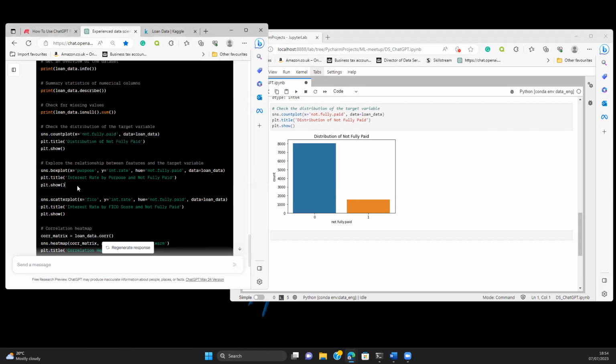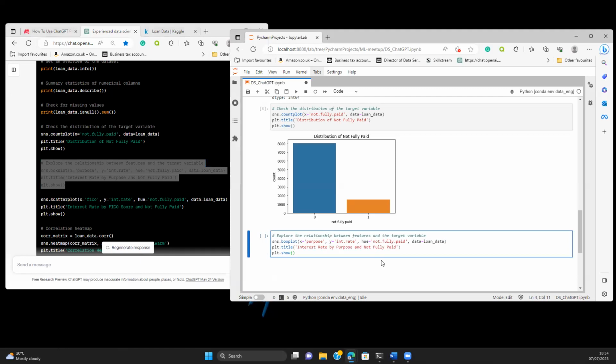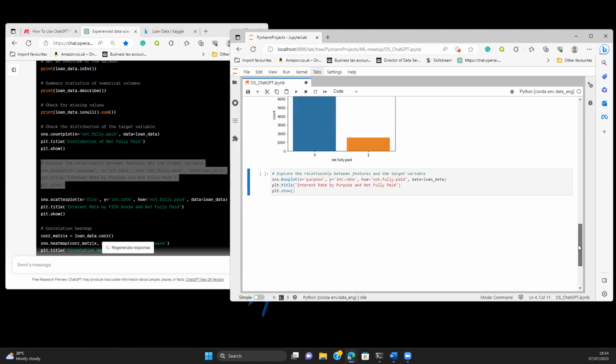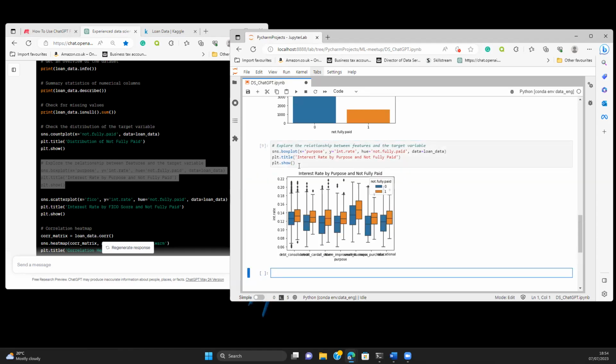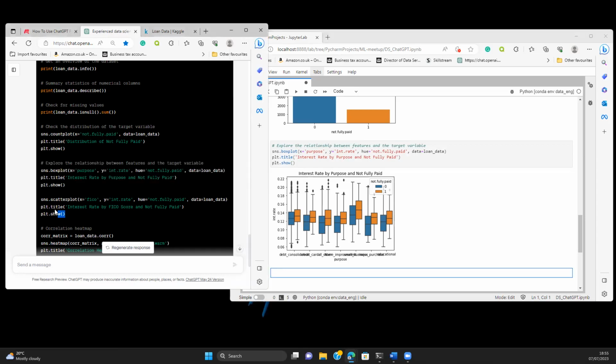What we want to do next, based on the recommendation here, is explore the relationship between features and the target variable. And we can do that. You can see how much we've done just with ChatGPT. Here we can increase the font and the size of this image so that we can see it properly. But we can see, based on each column, interest rate by purpose and not fully paid. And the next thing that we want, we can still continue that one.